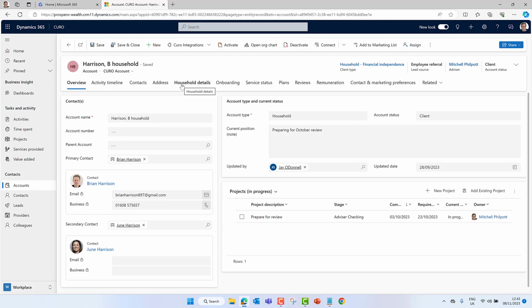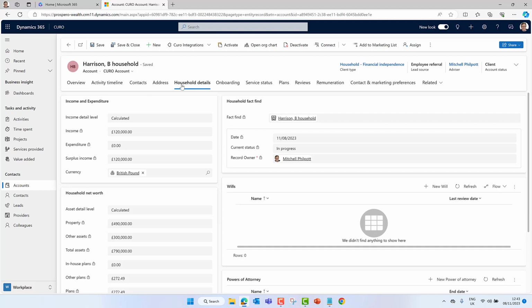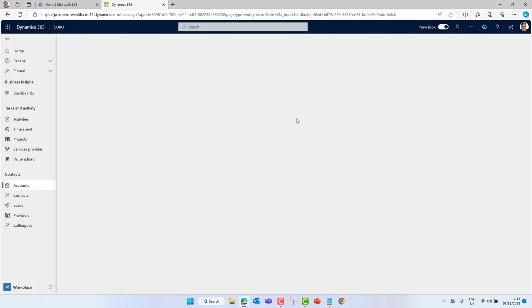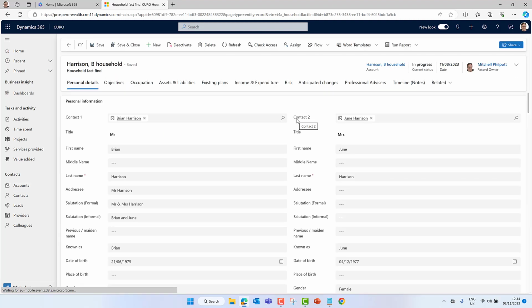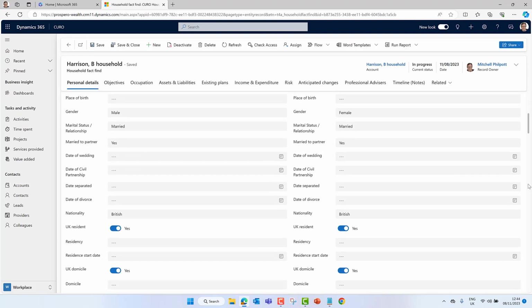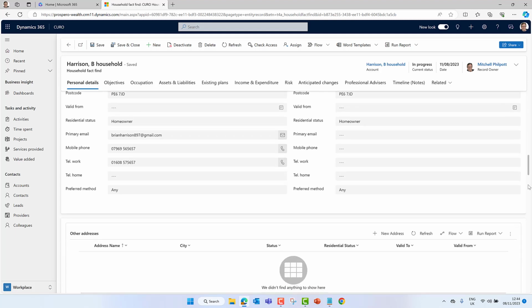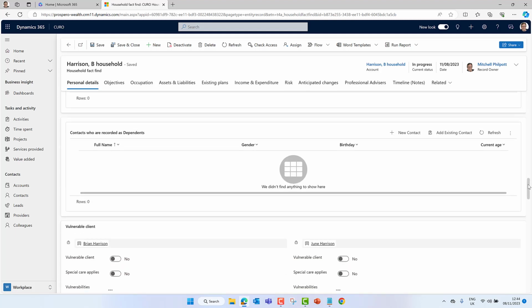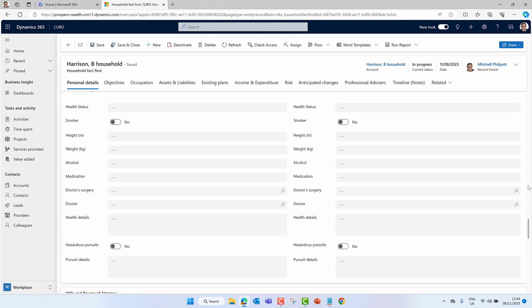As I'm in the planning process currently and preparing advice, I want to see the client's fact find, and here it is. I can scroll through the client and their partner's personal details, any family, independence, vulnerabilities, wills or powers of attorney, all logically structured against this household.